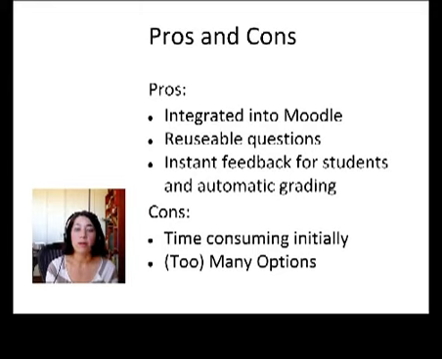Some of the pros and cons of using Moodle. For pros, the nice thing about quizzes is that it's integrated into Moodle. If Moodle is your LMS, that means students don't need to go to an exterior website to take the quiz, and that grading is also integrated.